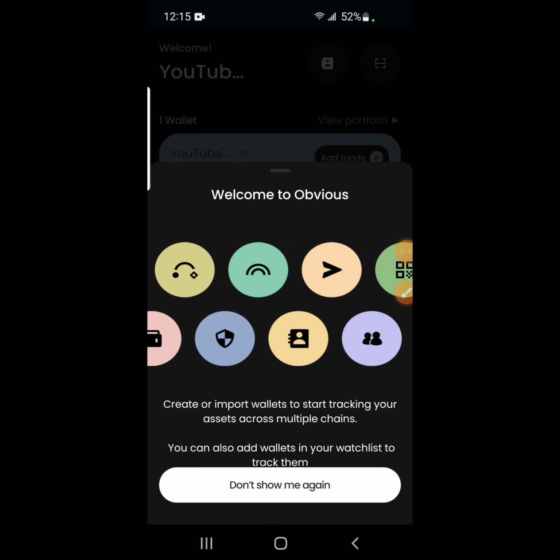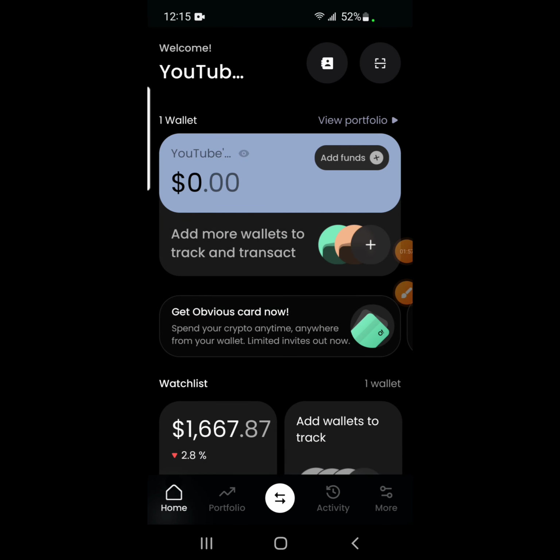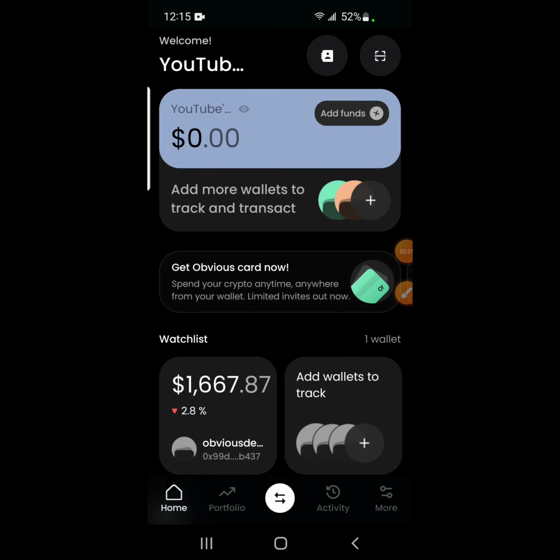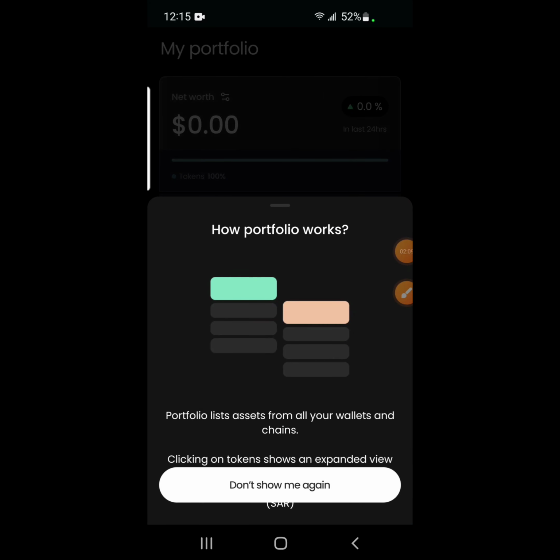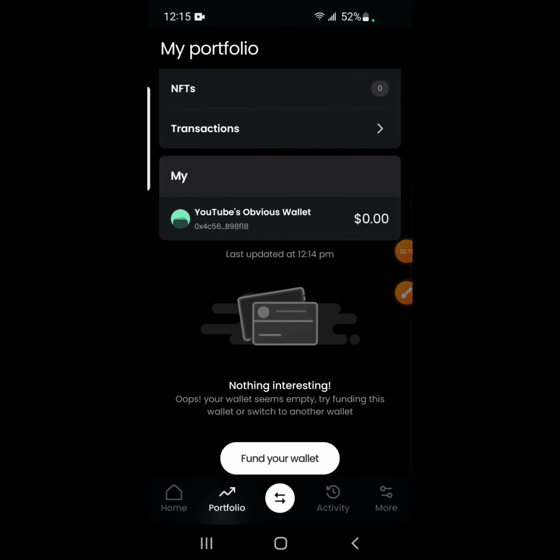Okay, don't show me again. So this is our new wallet. Obviously we have 0. So view portfolio, it is 0. The tokens are 0. Okay, everything is 0.